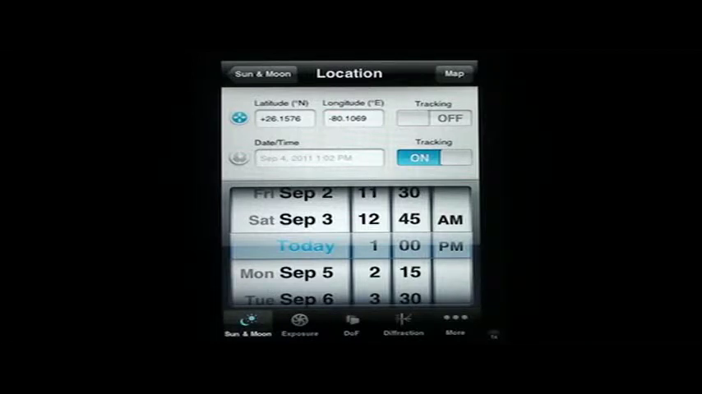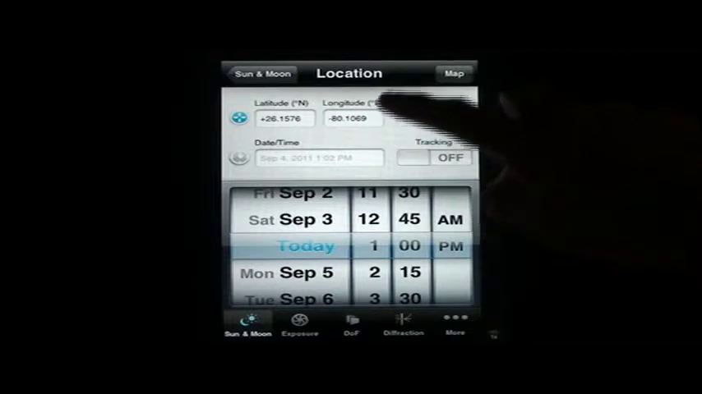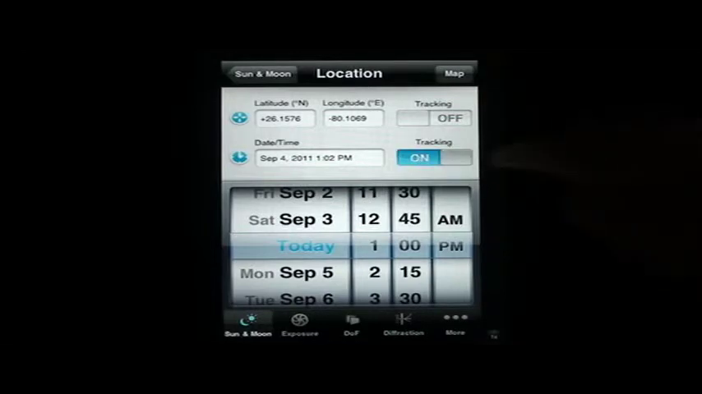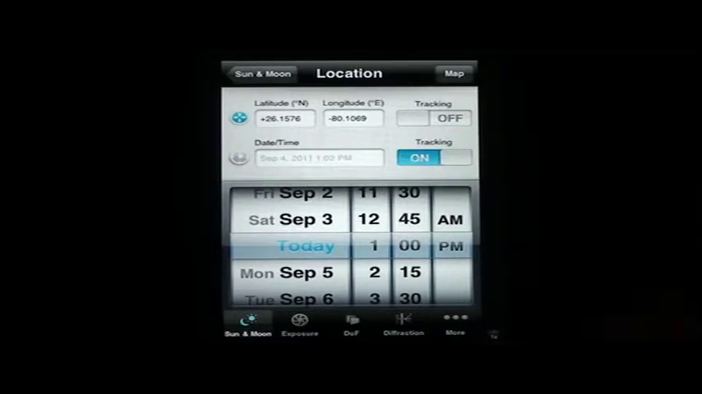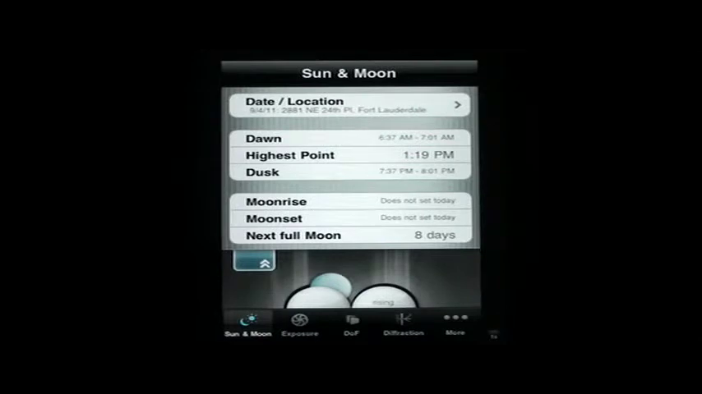After entering the latitude and longitude, select the date you want or turn on date tracking to see sun and moon info related to the current date. PhotoBuddy shows you the time span for dawn, when the sun is at its highest point, and the time span for dusk. Right after the sun goes down, the sky turns dark blue. This time is often referred to as the blue hour. It is an excellent time to take photographs. PhotoBuddy also lets you know when the moon sets, rises, and when the next full moon will occur in days.